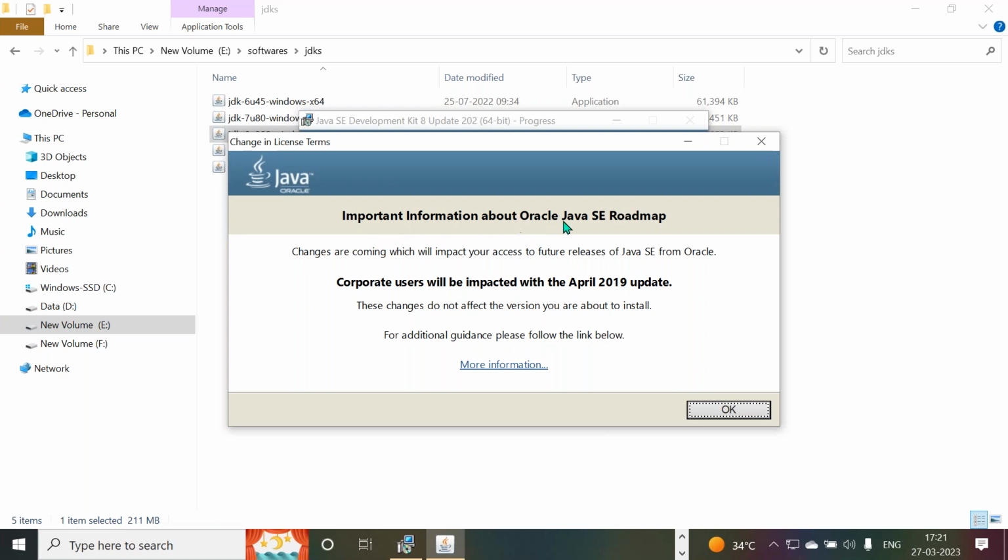Important information about the Oracle Java SE roadmap. Changes are coming which will impact your access to future releases of Java SE from Oracle. Corporate users will be impacted with the April 2019 update. These changes do not affect the versions you are about to install. For additional guidance, please visit the following link.